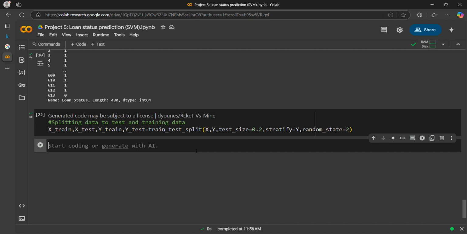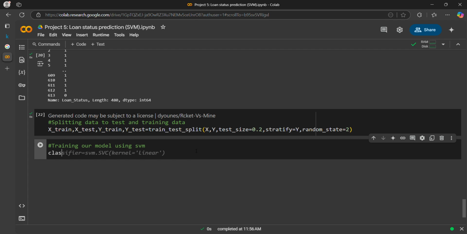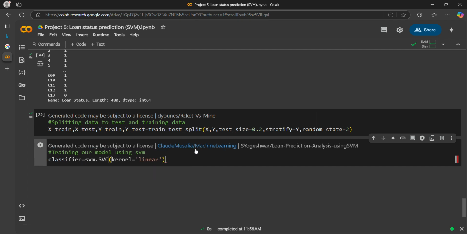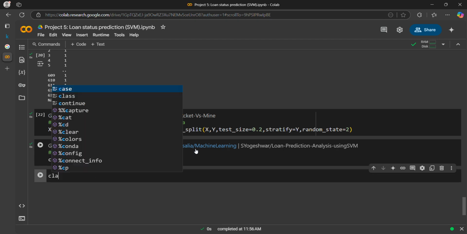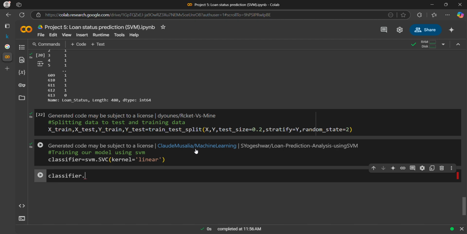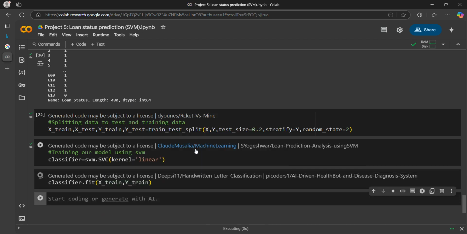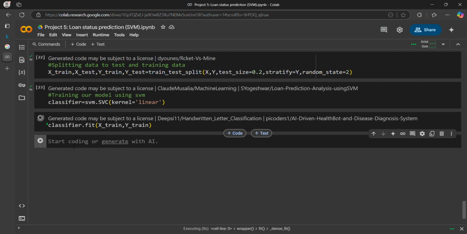Now we will train our model, training our model using SVM. So classifier is equal to SVM. Now training, classifier.fit, where we have x train, y train. So now our model is analyzing data, training and learning. Okay, it will take some time. So what we can do is write another code.